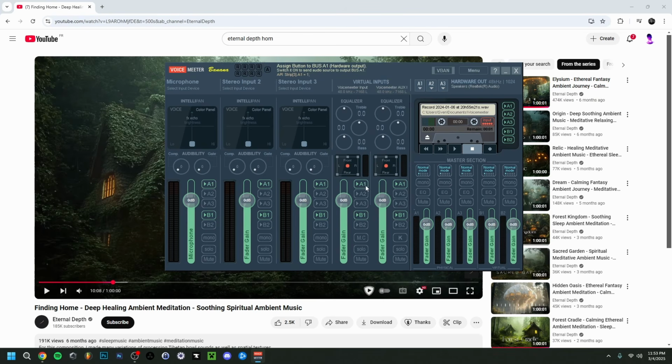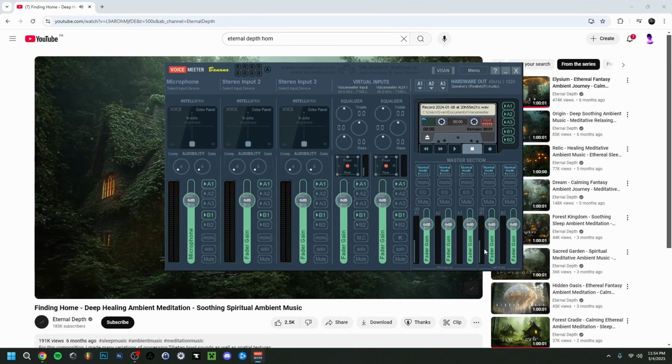As you can see right here, it's connected to the A1, so this one right here, and B1, so the virtual output right here, B1 as well. And so I'm actually going to start playing the music right here. As you can see right here, we have the music playing, we can see the signal right here, both channels.